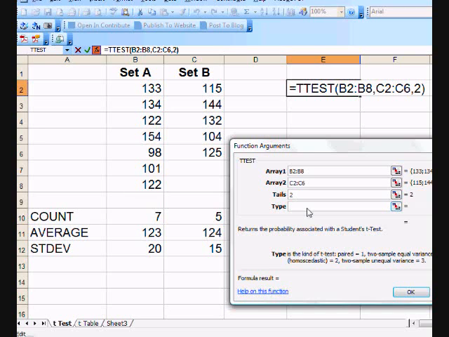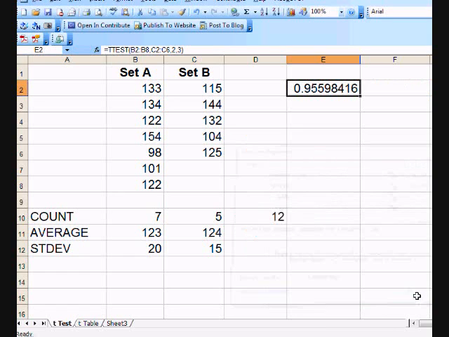So in this sample, we wouldn't use 1. It's unpaired, or what we would call independent sampling. And since the numbers are different, we have 7 items and 5 items, it's an unequal variance, so our default is pretty much going to be 3. We will pretty much use 2 tails and type 3 for the tests we use in most biological tests. Let's press OK. This then gives us a value of 0.95.